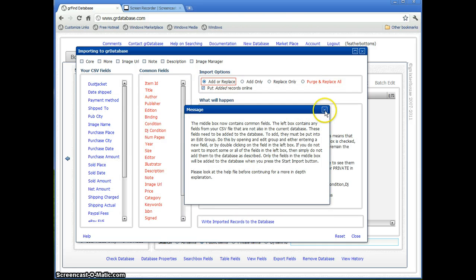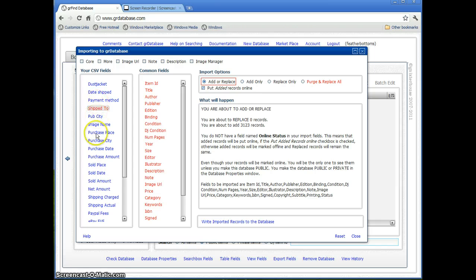Now what we have is fields in the left column and fields in the middle column. The fields in the middle column are all of the fields that were common to the database and common to your CSV file. For example, things like title, author, publisher, edition, binding, these were in both places. Now the ones in the blue on the left, these are fields that were in your CSV file but are not in the database already.